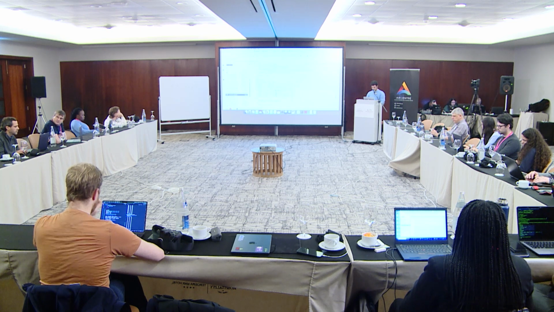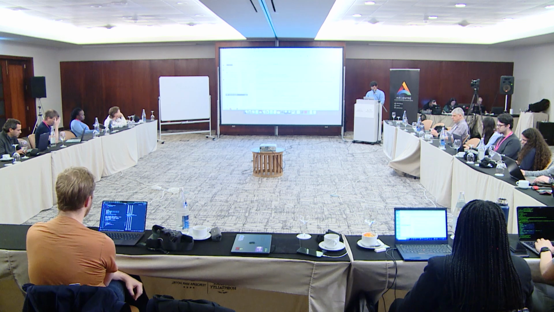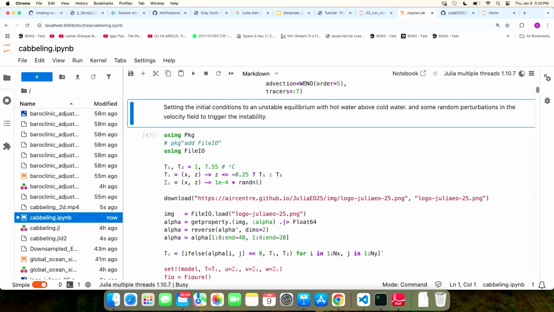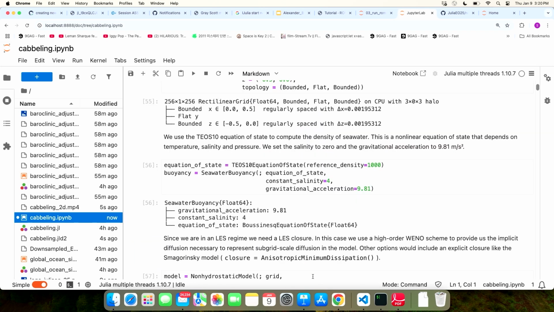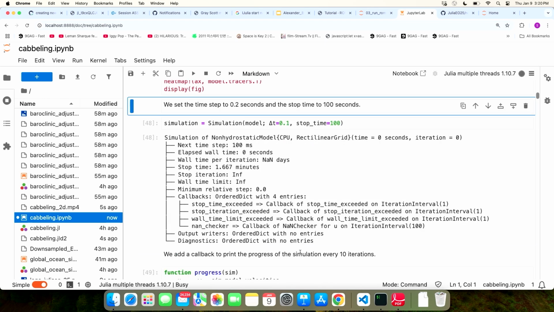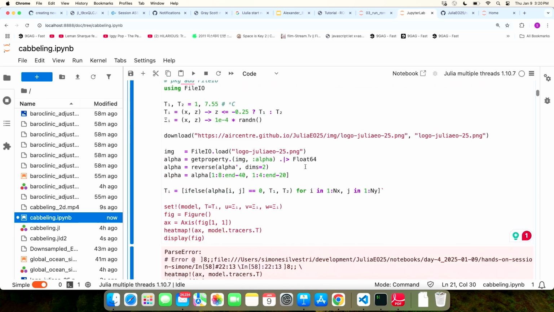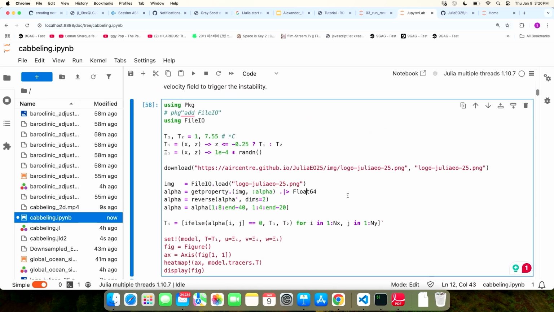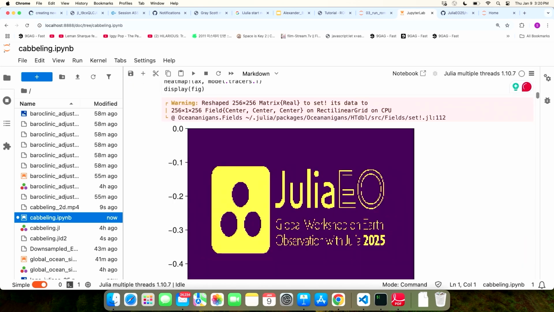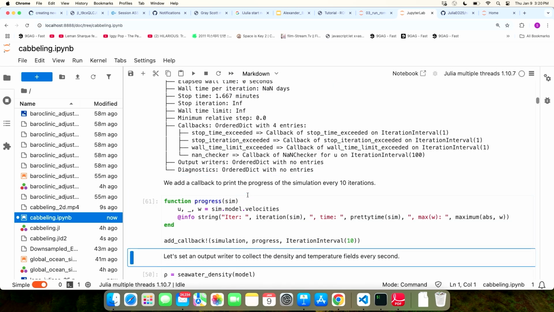Oops. Okay, wait a second. I did something wrong here. So to test it, just put constant salinity equal 4. Rebuild the model. Parse error. Yes, thank you. Rebuild everything, and let the simulation run.